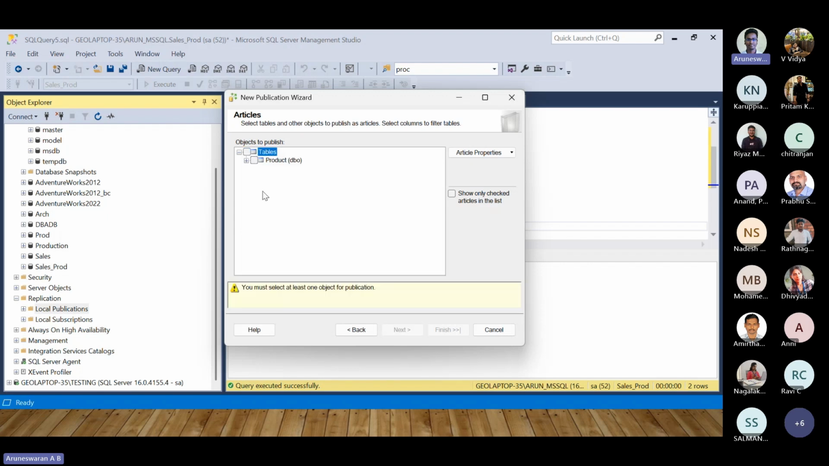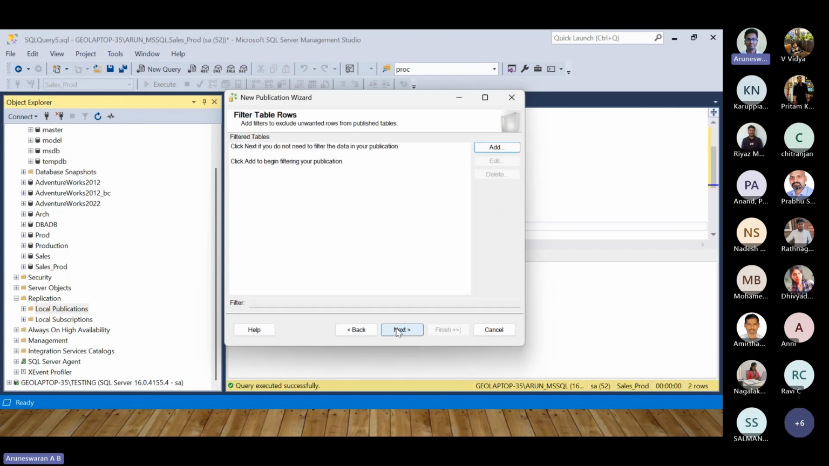Here I have one pop-up: you must select at least one object for this publication. I can replicate more articles, that is, tables and so on, but at least I have to replicate one table. So next I will click next.